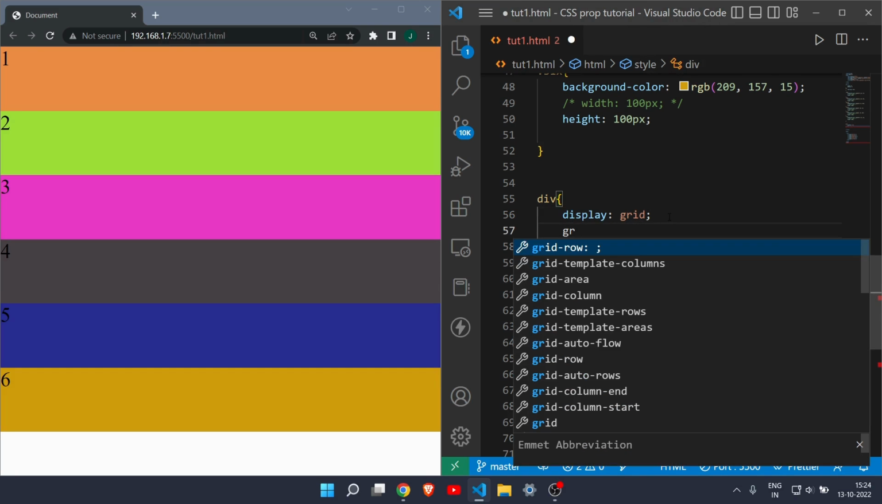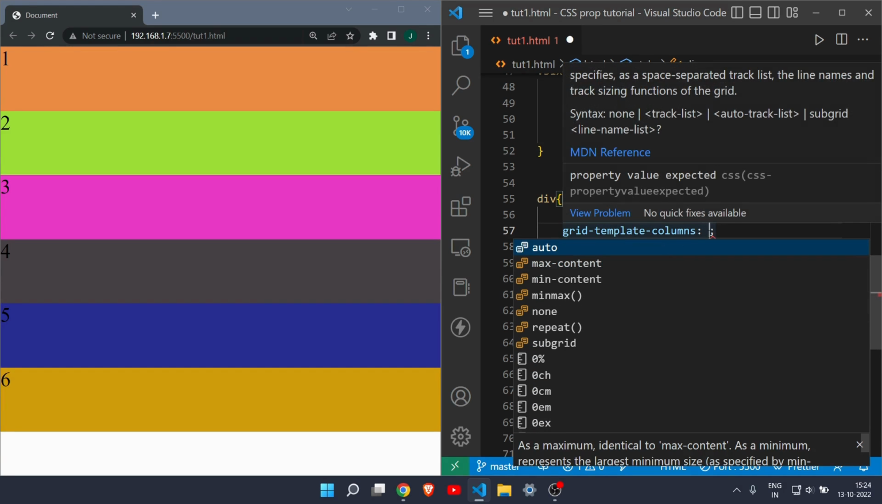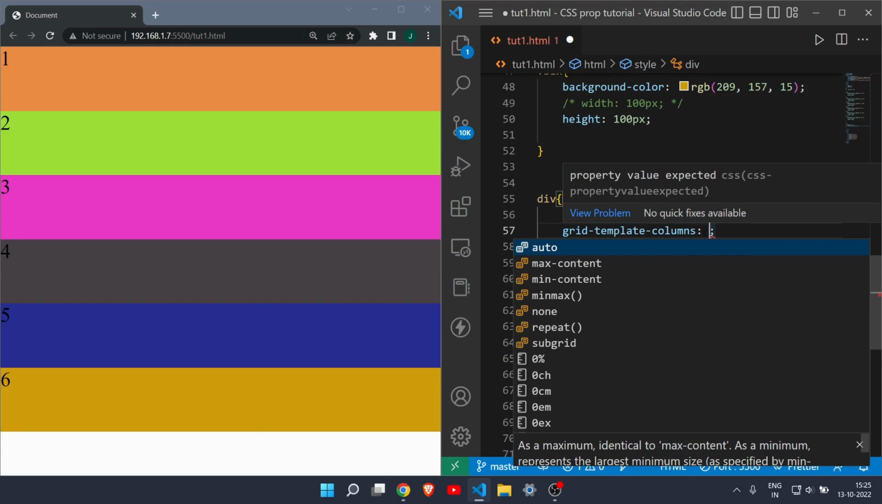So let's take a look at some properties. As you can see here, we have a property which is called grid template columns. Alright, and in my opinion you will use it a lot. What it does is help you organize your items in a beautiful way, in the way you want. Let me show you what I mean.